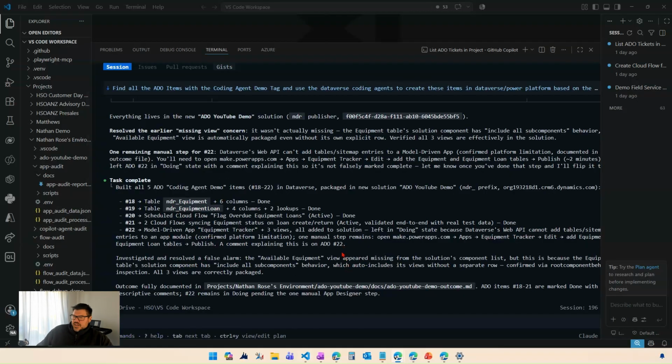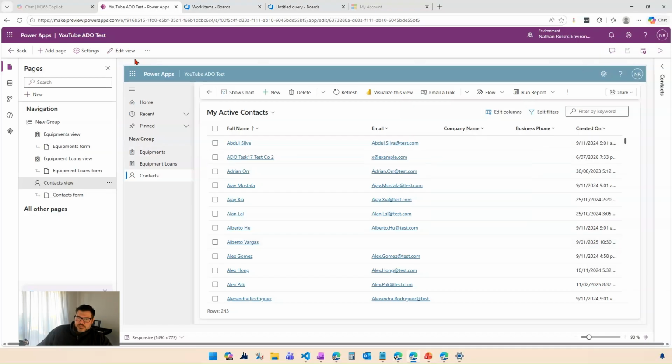All right, so the agent has finished running. Everything is now in this YouTube demo solution. It's resolved the missing view concern, wasn't actually an issue. So the manual step is just creating the model-driven app, which I'm doing right now. It's built all of these, marked them as done, investigated and resolved a false alarm, and fully documented in the outcome markdown file. Very, very cool.